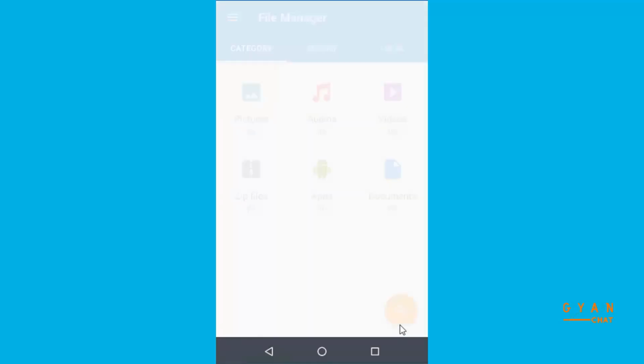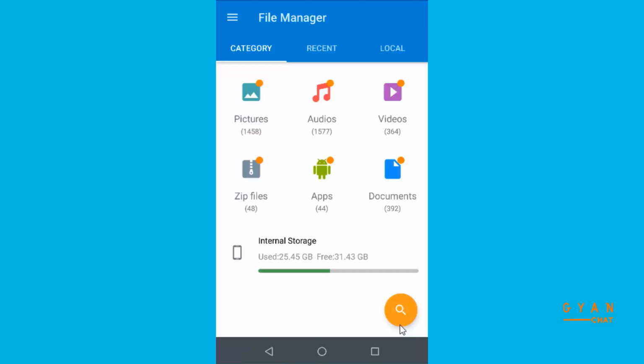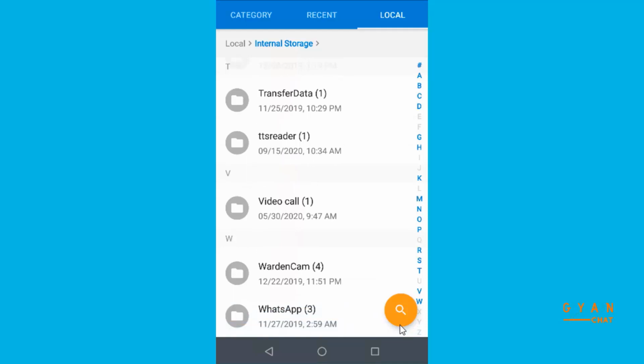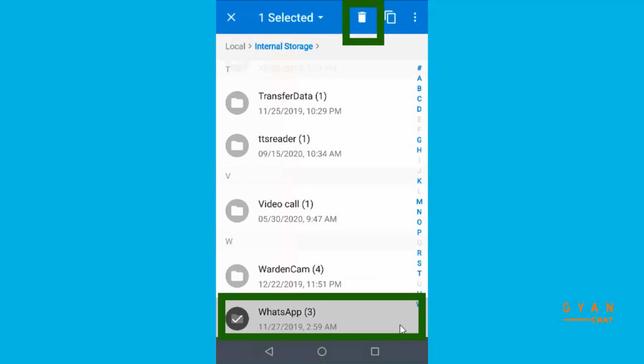If you are changing your phone and if you want to delete your WhatsApp data, you can go to Phone's File Manager and go to your WhatsApp and click on delete. In this way, you can delete your WhatsApp messages and WhatsApp data from your phone's internal storage.